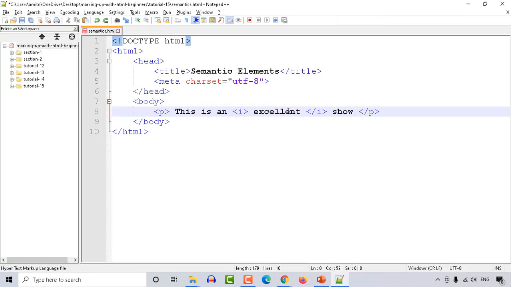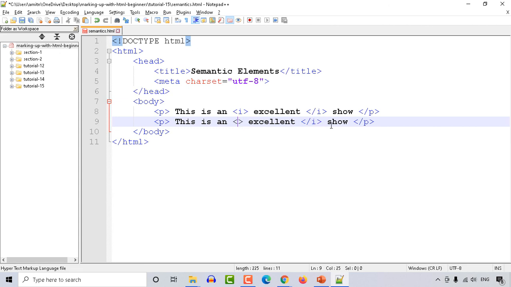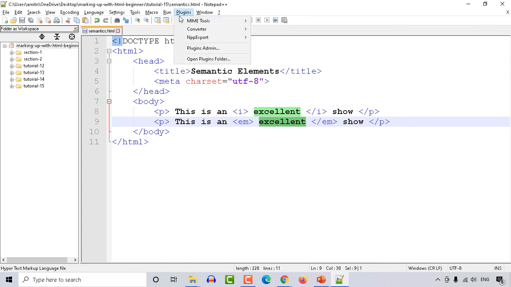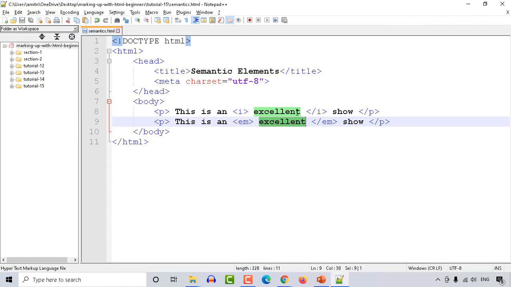Now if I use the EM tag, the EM tag is for emphasis. It will emphasize this certain word, and the word will also appear to be in italics. But the thing is, the screen reader will also read this word with a different tone. Right? Now if we see, there are two more elements to check out today.